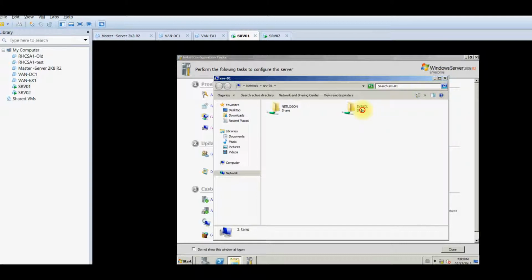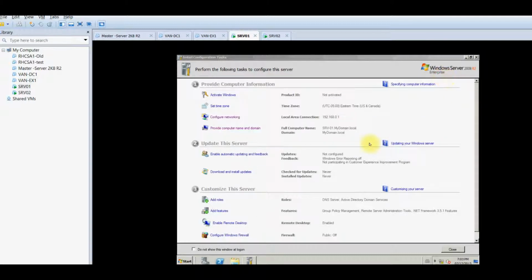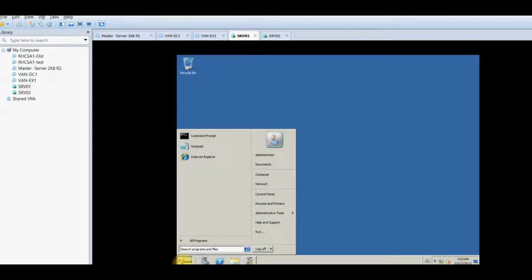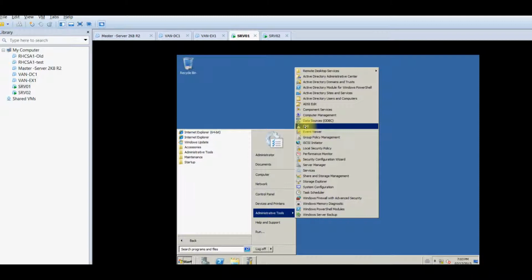So Active Directory has been installed. Now let's go to the next step to check if the DNS is also installed and it's working fully functional or not. Administrative tools, DNS. Yes, DNS has been installed. Before installing Active Directory, you will not find DNS or any Active Directory here.